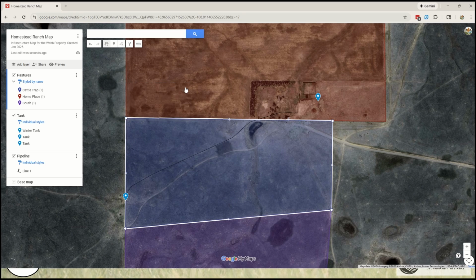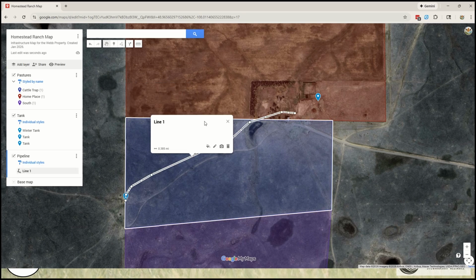Oops, well, I need to edit this. The back window accidentally closed. Pipeline. And then in here, if you wanted to add a description of your pipeline, like what type of casing you're using, how far it's buried, if it's above ground or below ground, or what well it's attached to, you can do that here. And then you can click save.